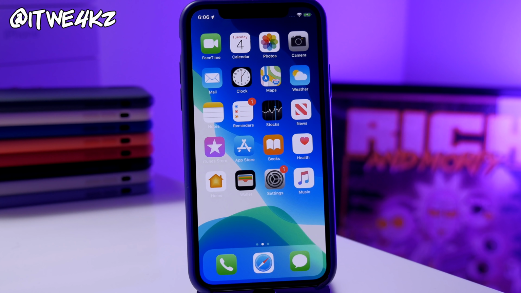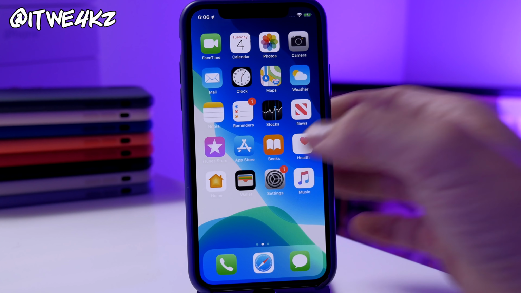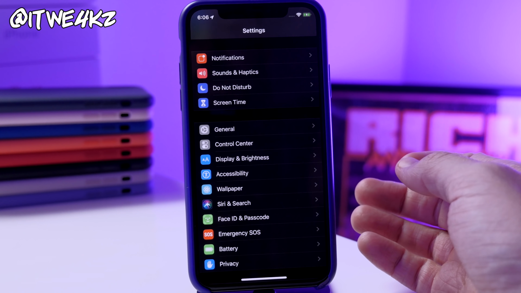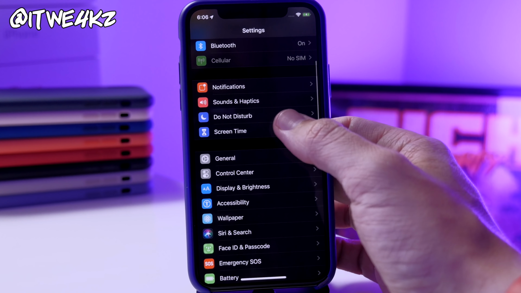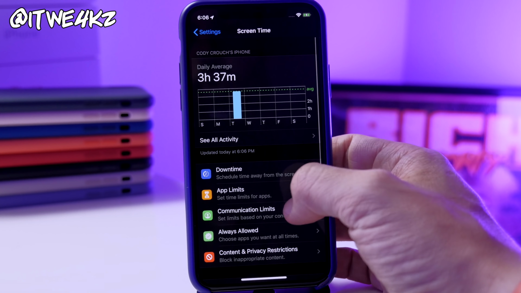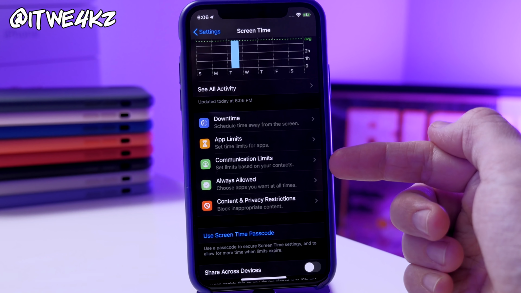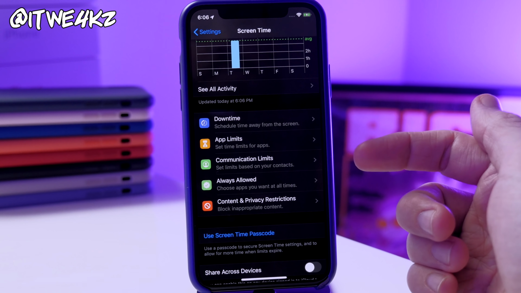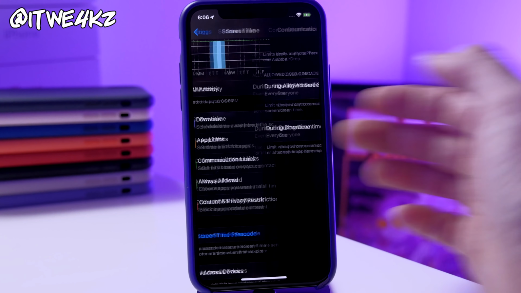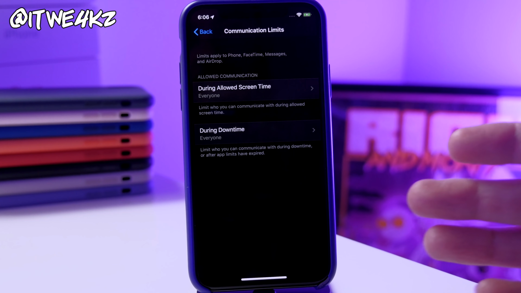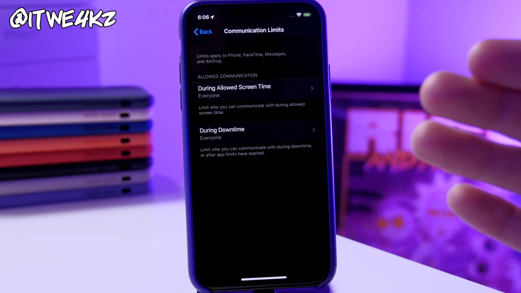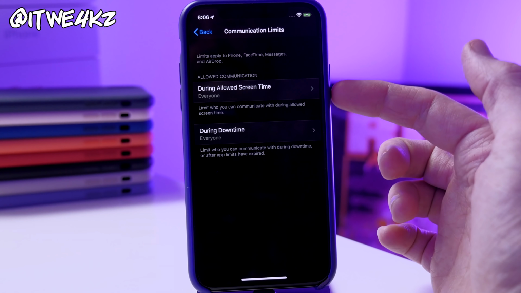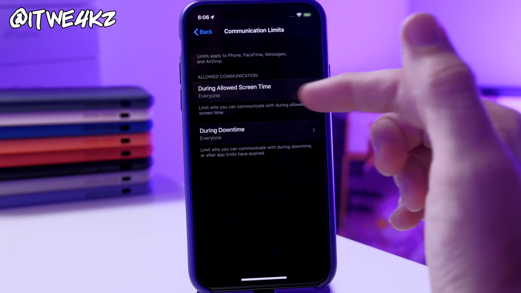Now let's get into some of the nitty-gritty settings that we have for different categories here. All right, so now we're in the settings. The first thing that I want to talk about is Screen Time. There's actually a new little section right here in Screen Time in iOS 13 called Communication Limits. This is going to allow you to set limits based on your contacts. This is something that you're probably going to do for your kids if they have a device like this. So the two options right here that you have are Allowed Communication During Allowed Screen Time.